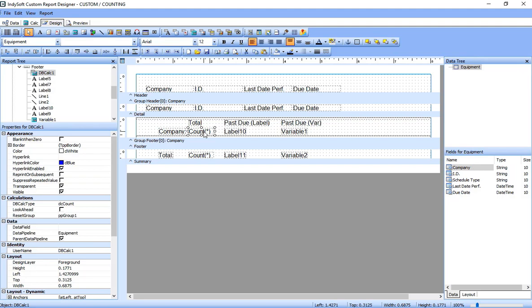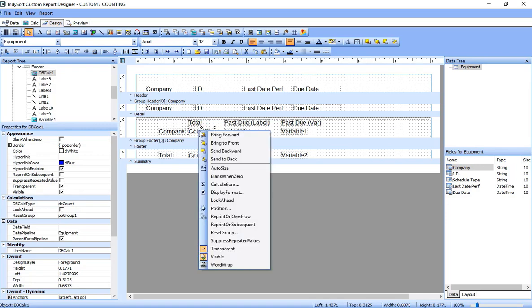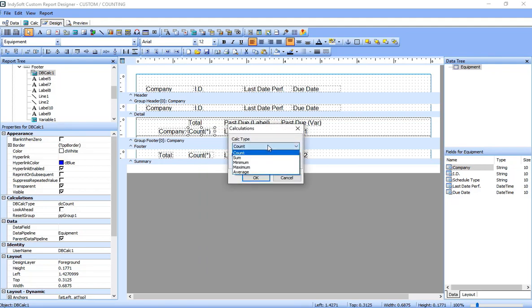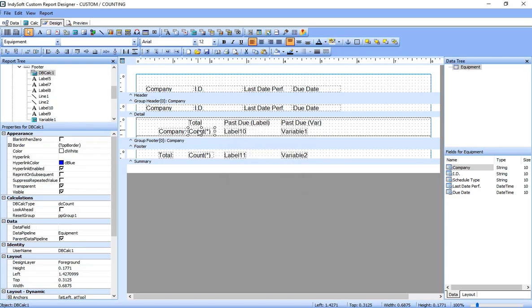So for the total items, we're just going to use a dbCalc object. That's this count star. So that's just this object, and then after I place it, I right click, choose calculations, and select count. And that's just going to give me a count of how many items are in here. Since it's placed in the group footer, it resets after the group is done. For the one in the summary, it resets at the end of the report.